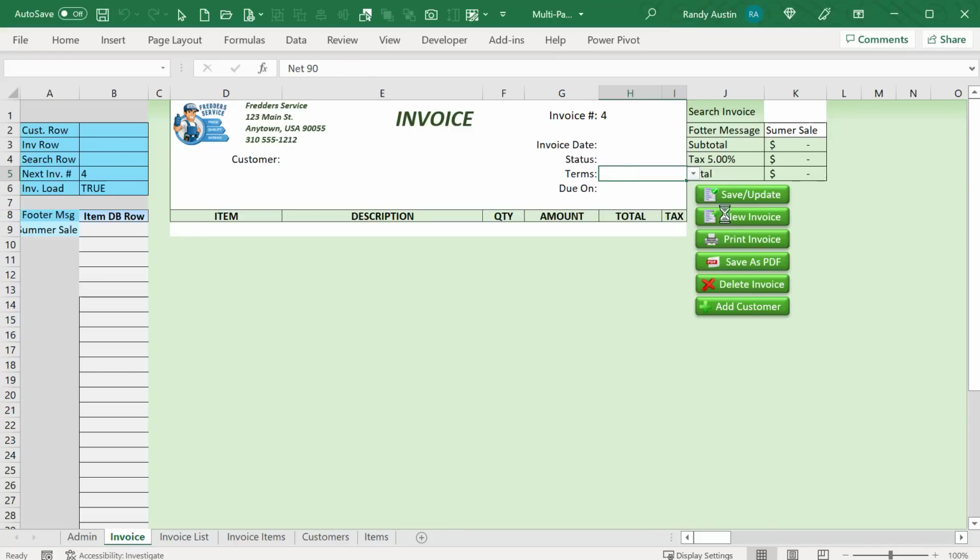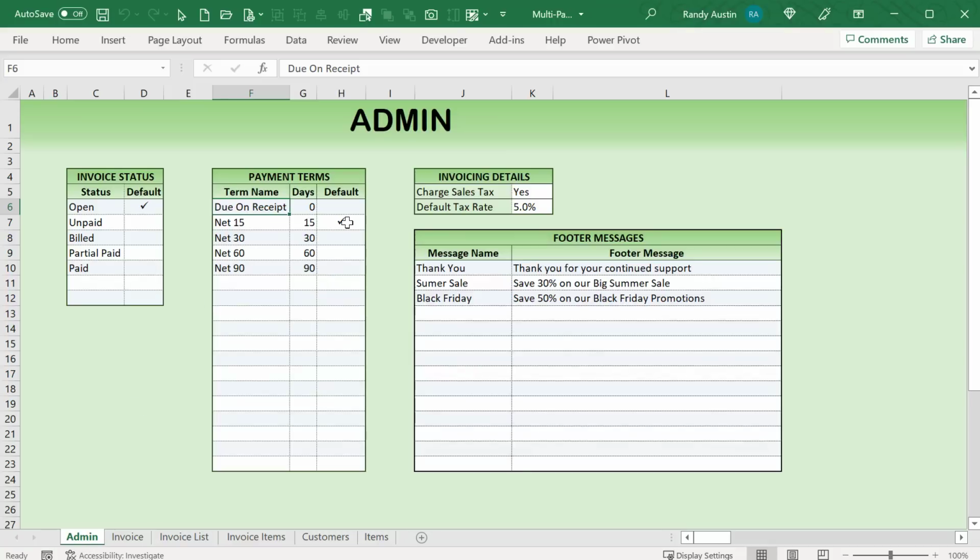When I do a new invoice, I want that term to be net 15, right? So how are we going to do that? Well, we know we just need to look for this little check mark. If I know what row it's found on, I'm going to simply look here, find out what row that check mark is. If I've found it, then I know what row is set to default. So let's find that check mark.